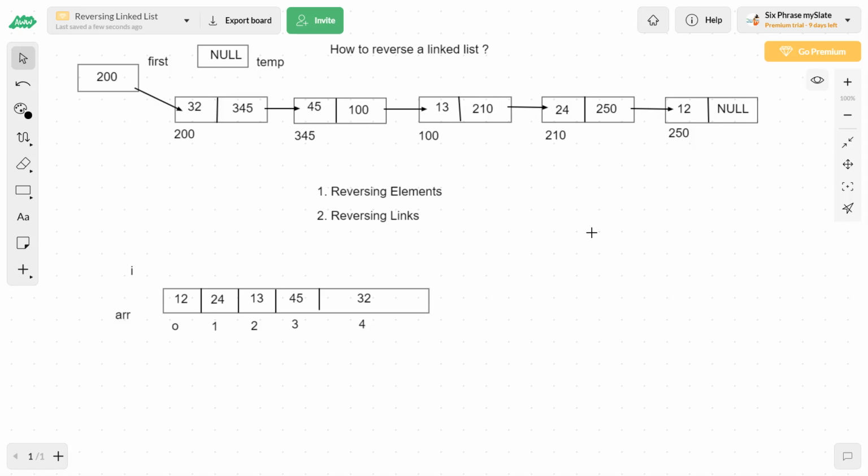So now we will write a piece of code. First thing I need to do is write void reverse element. In reverse element, I will be passing only the address of the first node, and I will be taking it with the help of a temporary pointer. So struct node star temporary pointer. It's the only argument that I'm going to take.